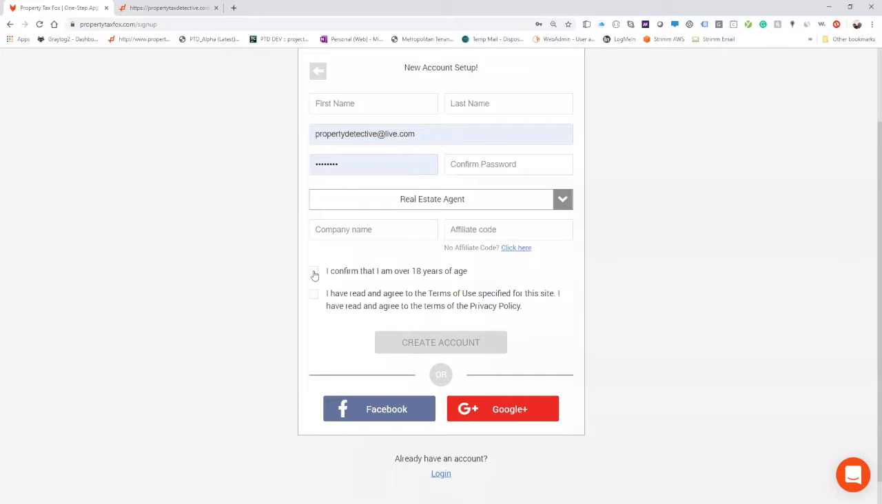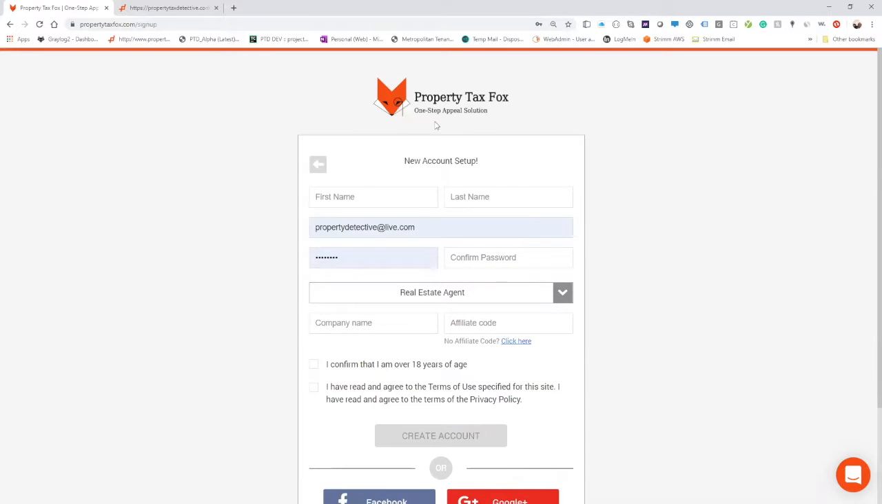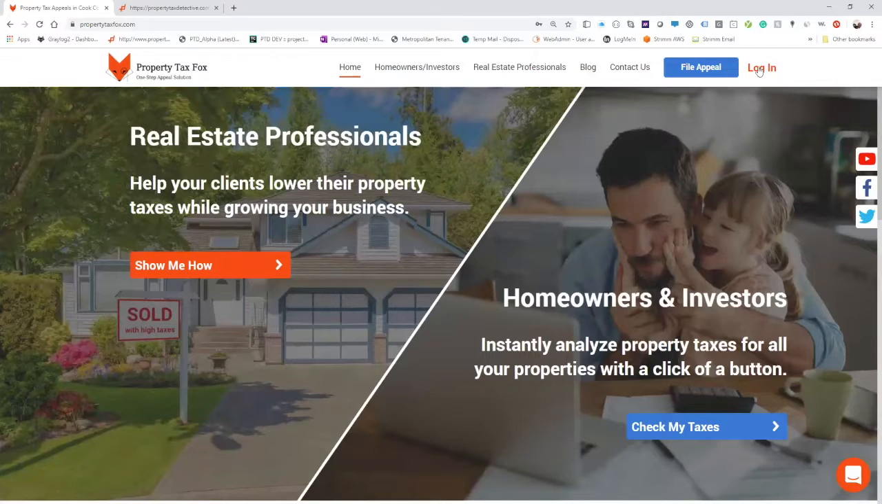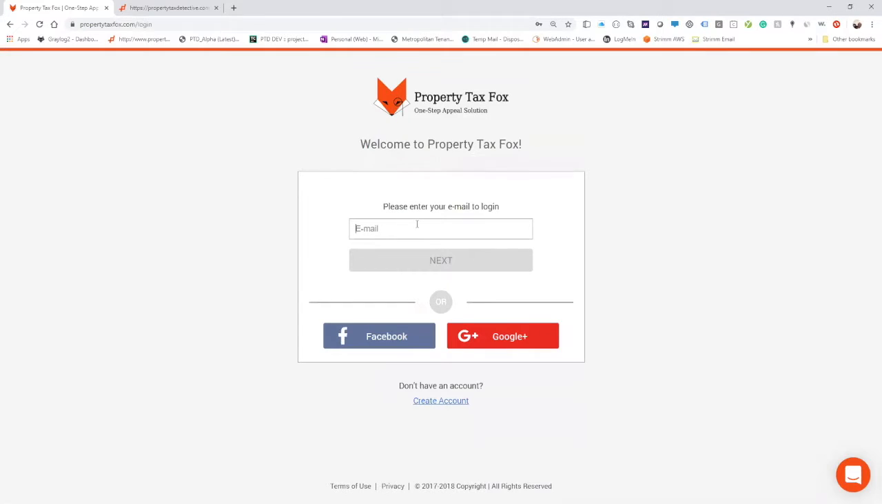Once you're done, click on confirm that you're over 18 years of age, review our terms of use, and select this checkbox, and then click on create your account. Once you do that, you will receive an email in your inbox from support@propertytaxfox.com with instructions on how to activate your account. That simply involves just clicking on the button in the middle of the email that confirms that this is your email account. Once you're done, you're ready to start using the system. And I'm just gonna go ahead and log in so you can see the dashboard, your own custom dashboard.